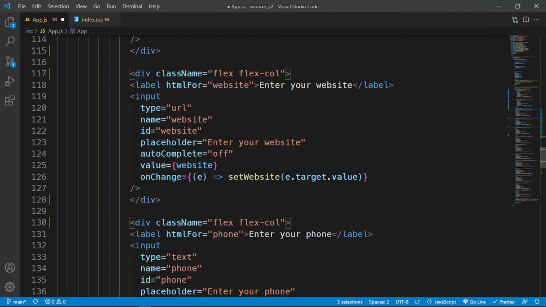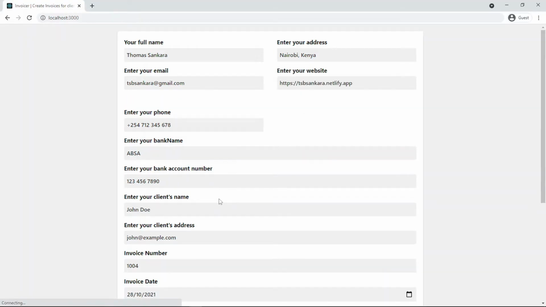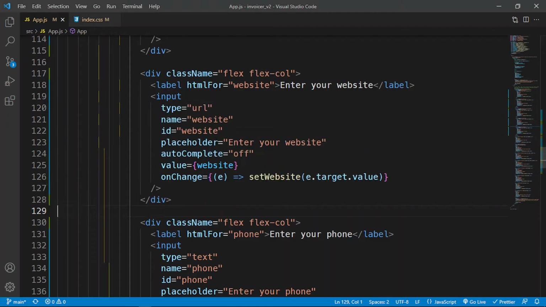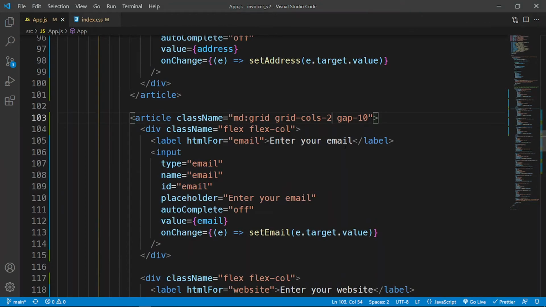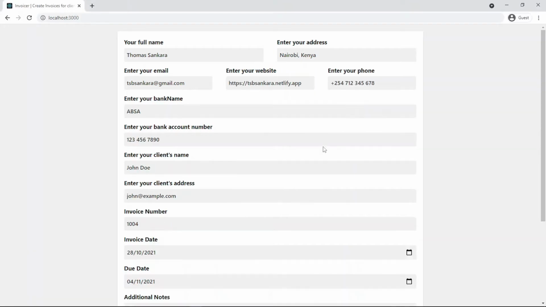Okay, and if you're having trouble following along with the cutting and pasting, then you can just check the link in the description for the GitHub repository. And let's see. So this is going to be that. And actually, this is not going to be a grid of 2. This is a grid of 3. So that we're going to have that. So 1, 2, 3. Okay.